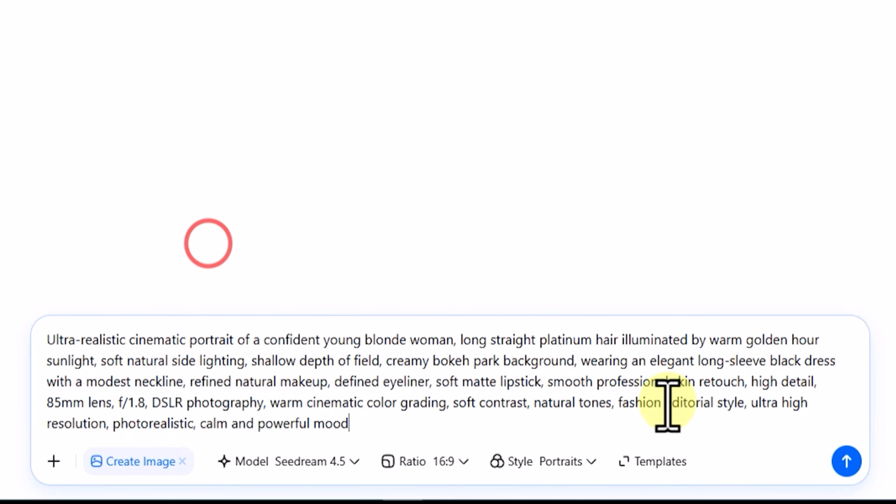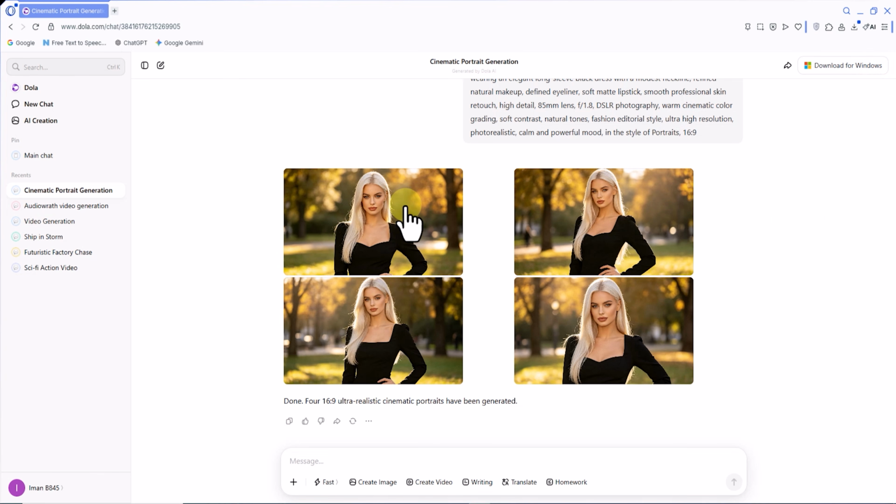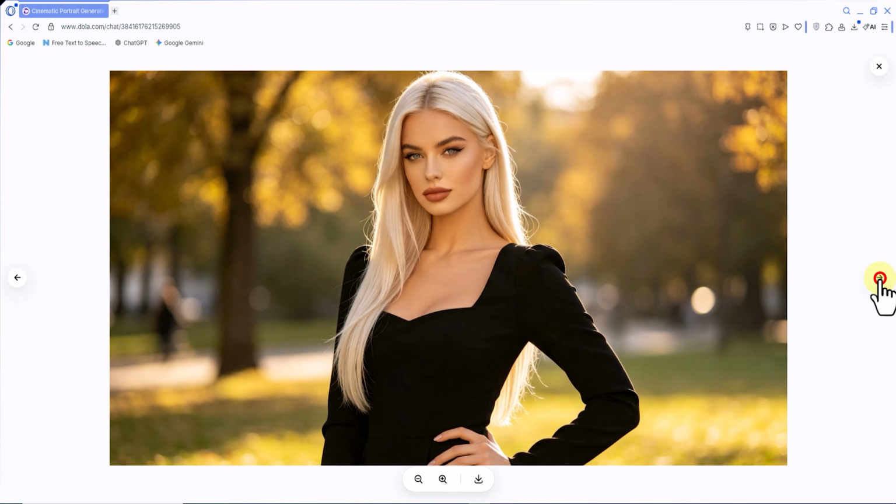My own prompt is already prepared, so I'll paste it into the box and hit Generate. Image generation is free, so there's no credit cost for this test. After a short processing time, 4 image thumbnails appear.